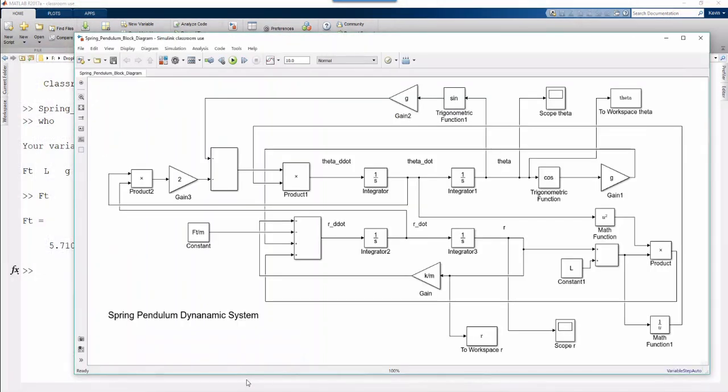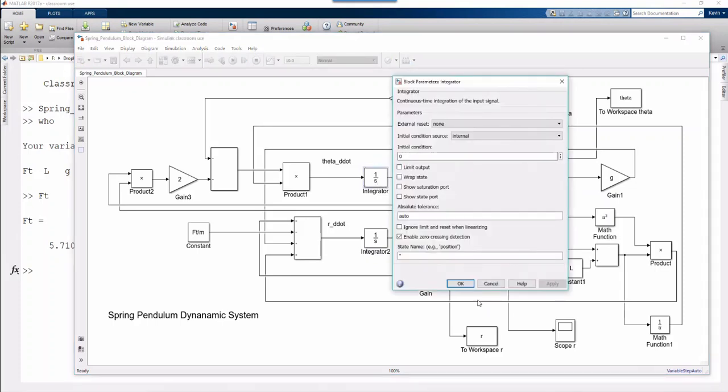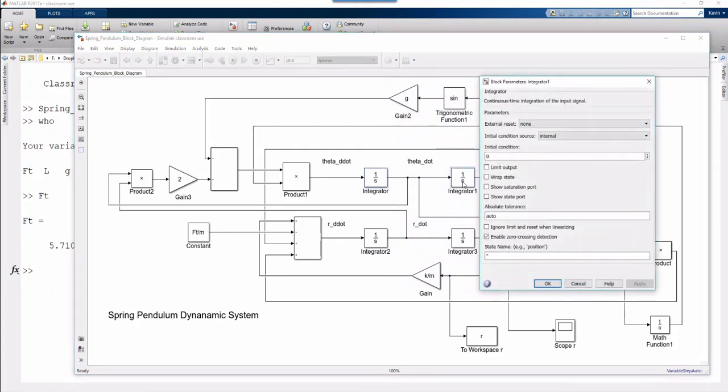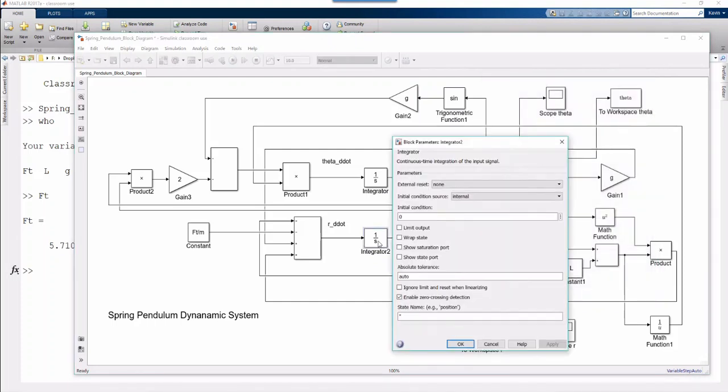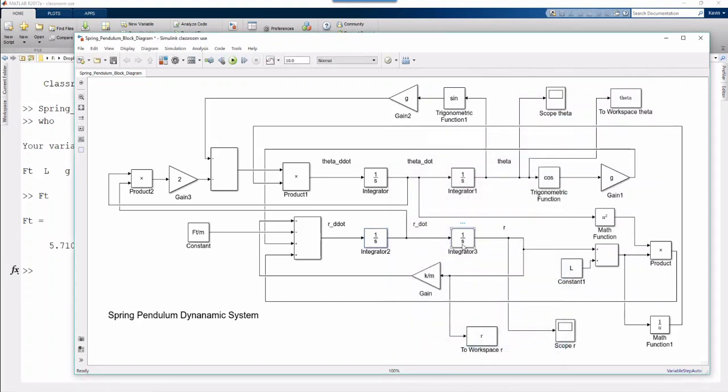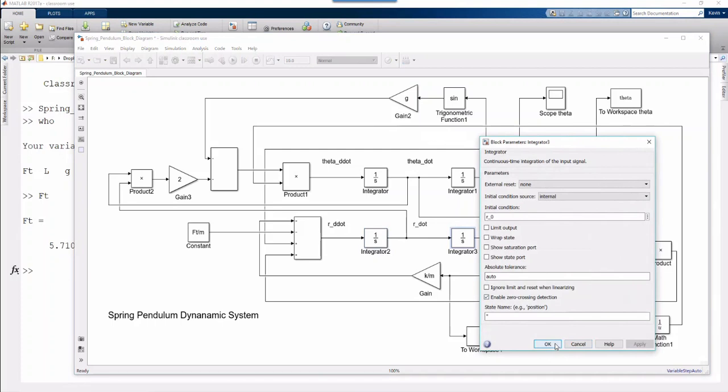Let me go back to the block diagram. So let's make sure we've identified all the parameters. I've identified G. I've identified, let's see, FT and M, K and M and L. So all the parameter values have been identified. Oh, but I didn't identify the initial conditions. So for theta dot, the initial condition is 0. For theta, the initial condition should be theta_0. For R dot, the initial condition is 0. For R, the initial condition is R_0.